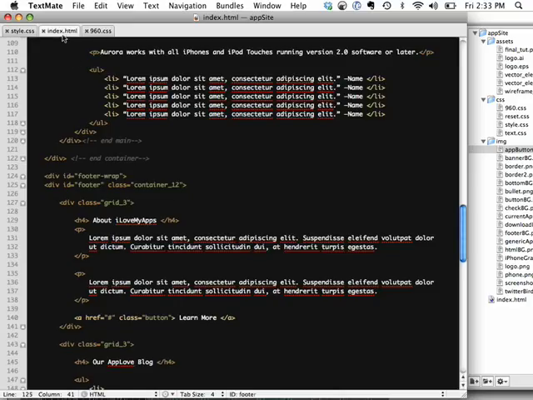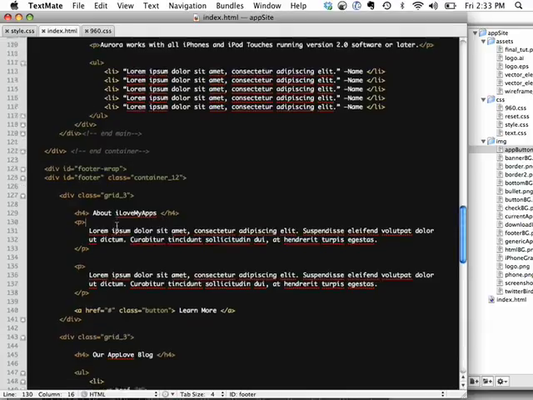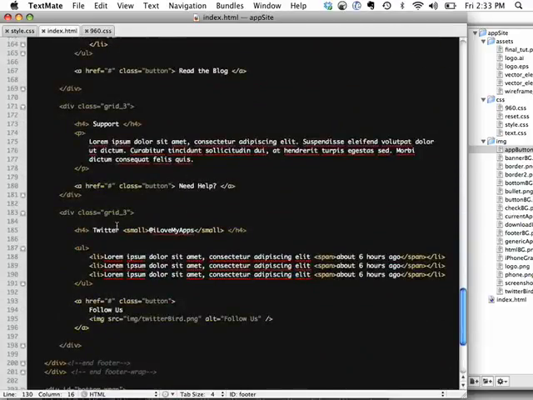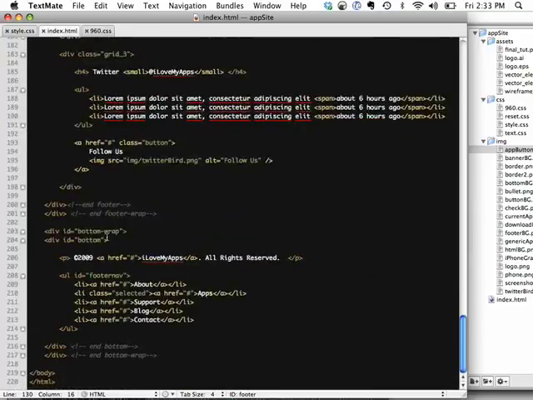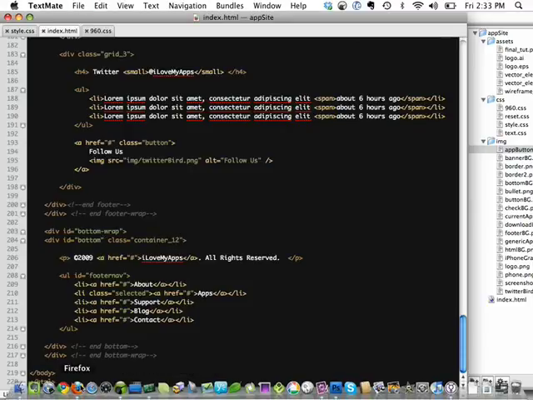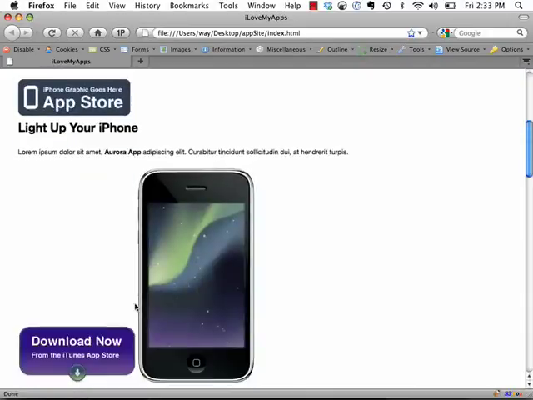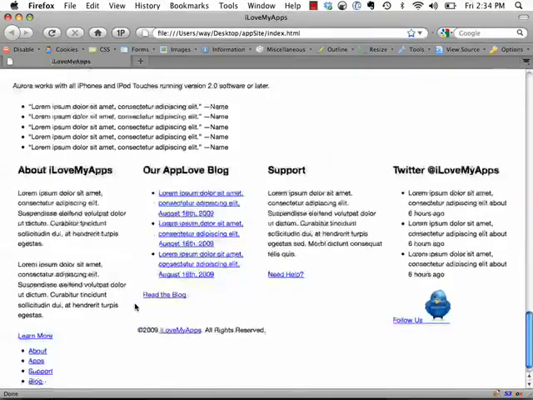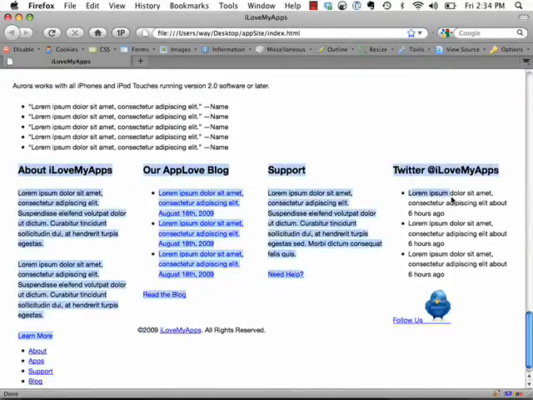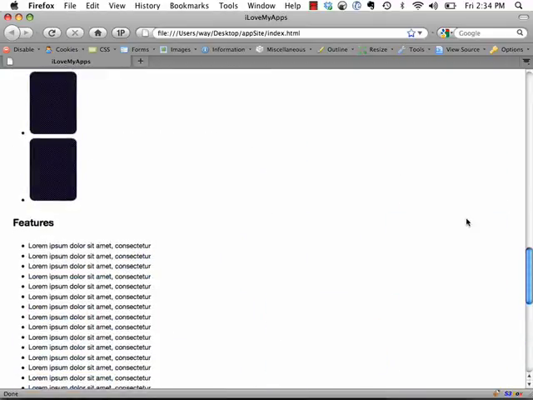Okay. So we have a class of container12. Each of them have grid 3. And then we need to do the same thing for bottom. So class equals container12. And that should be fine. Okay, and now you can see it's been separated in 4 columns like that at the very bottom.